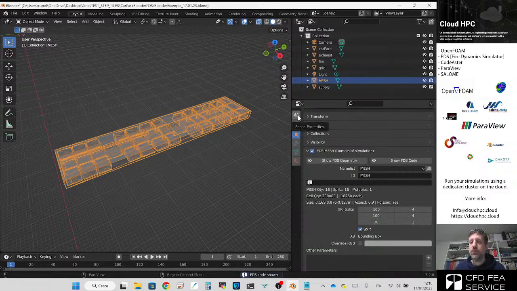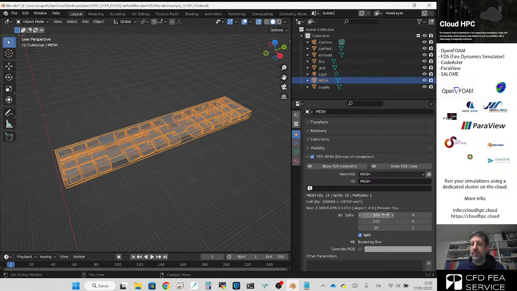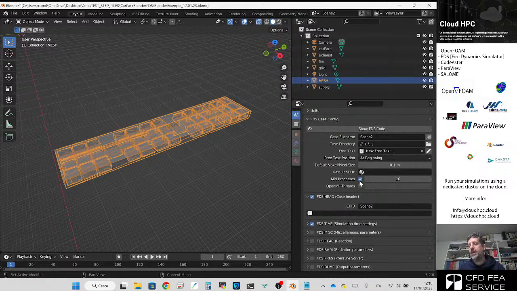We now go back to the scene properties where there is the general setup of the simulation, and we need to set up two things. The first one is the number of MPI processes. We set 16, exactly the number of meshes we defined over here. So this is 16 because 4 divisions in X and 4 divisions in Y, we have a total of 16 splits. So we need to assign MPI processes equal to 16.